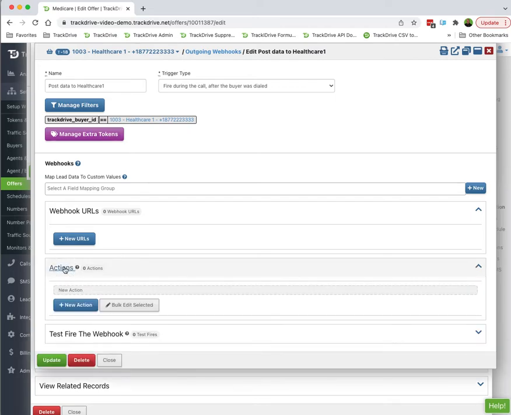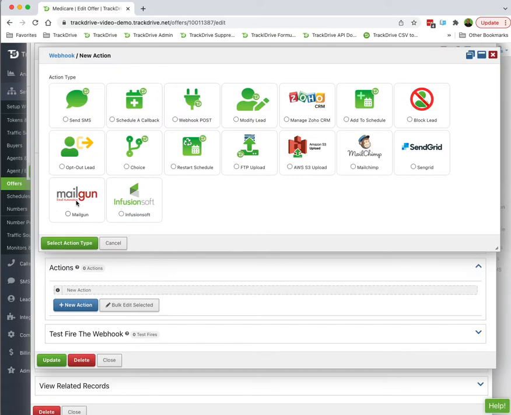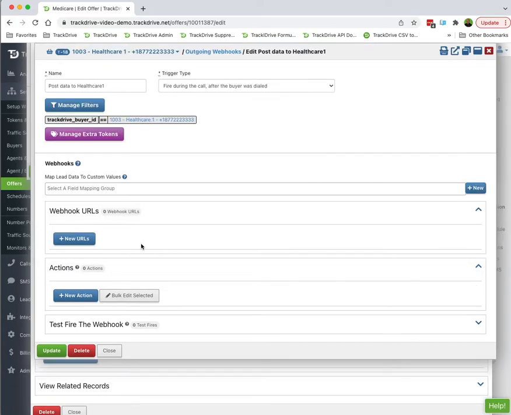The other thing we have for actions is we can send emails, send them a text, whatever you want to do, but it is important. If you can give the people the data in real time, then it makes a whole lot of sense to send your data from ViciDial to TrackDrive. We figure out which buyer is going to make you the most money. We do have an earnings per call routing, which is amazing.